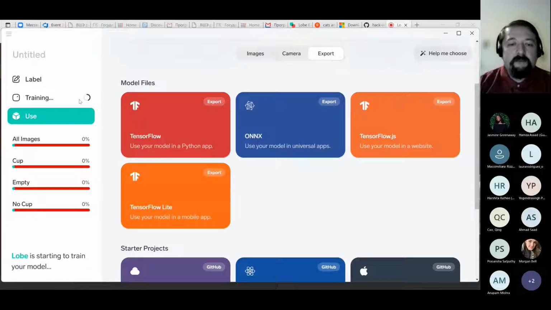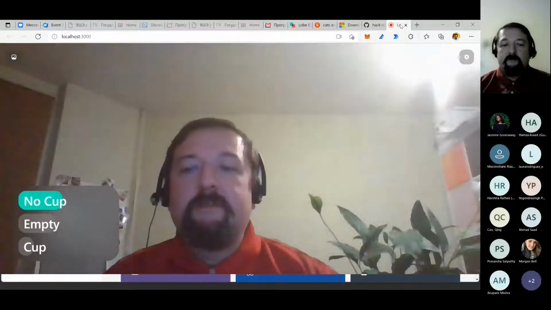You see, that is how fast the training happens behind the scenes. Now my computer is probably struggling. Yeah, okay, now this big model has loaded.